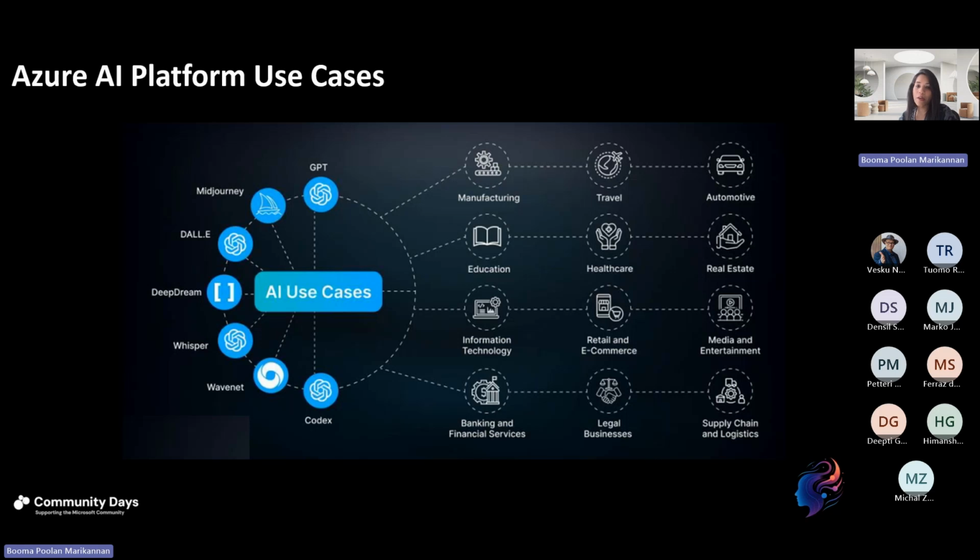It is spread all over various sectors, including manufacturing, travel, automotive, education, healthcare, real estate, and information technology industries. With no doubt, retail and e-commerce as well, media, and entertainment. I have covered most of it, and it is not limited to the domains I have showcased, but goes beyond. Each of these sectors leverages specific capabilities of these AI tools to enhance their operations.